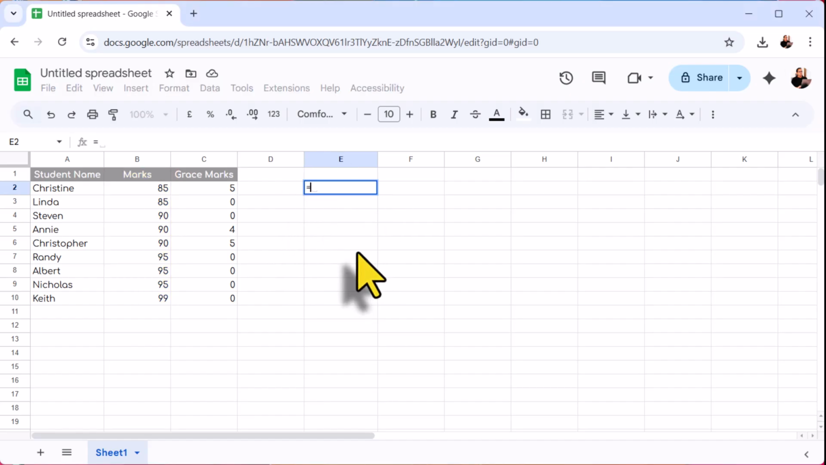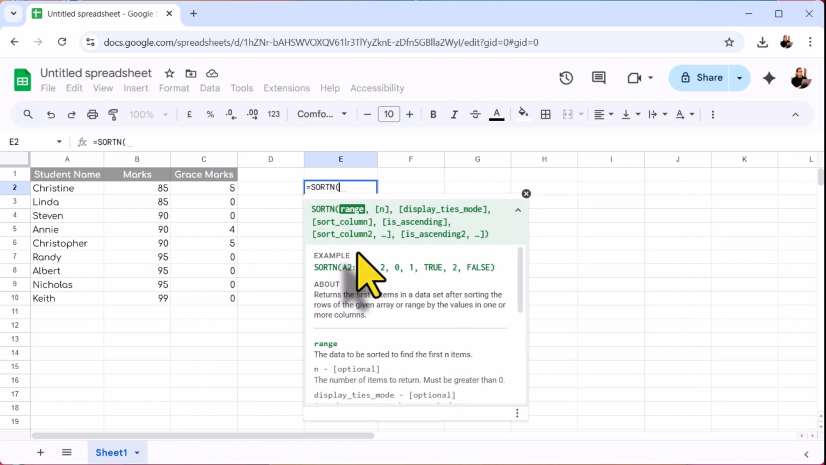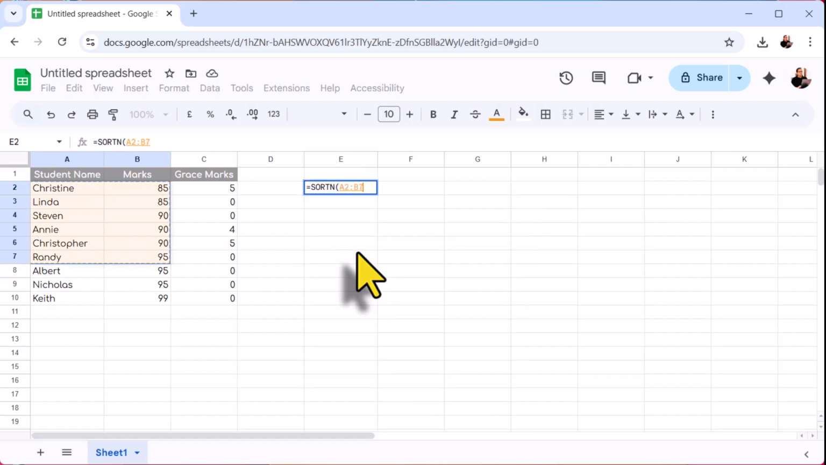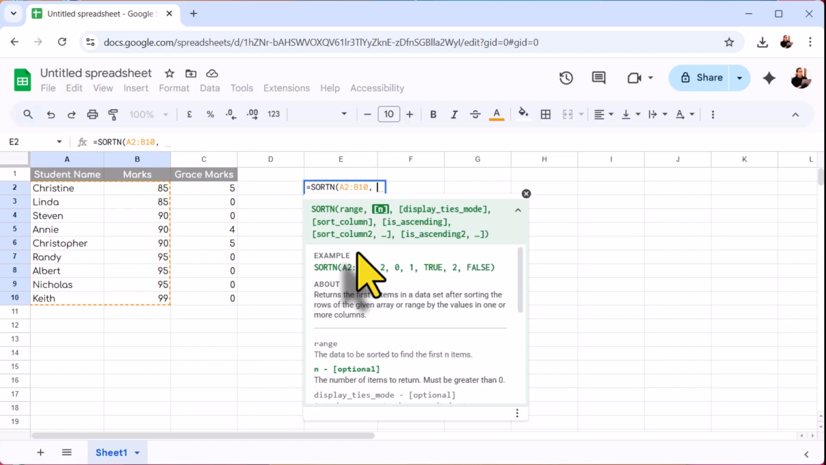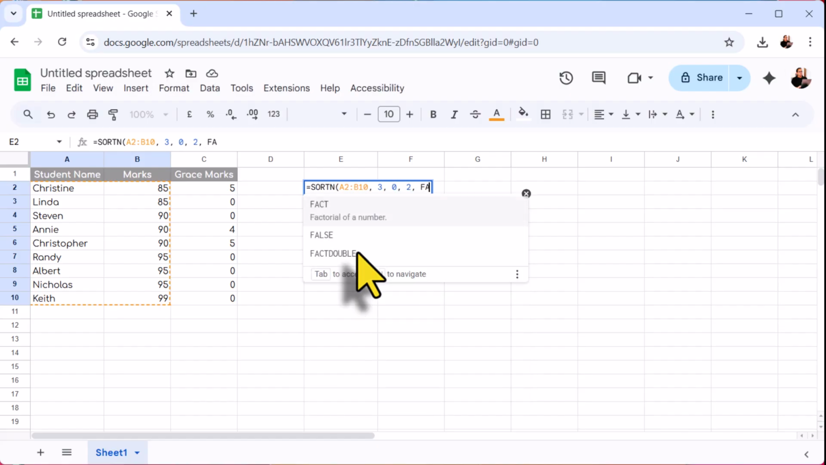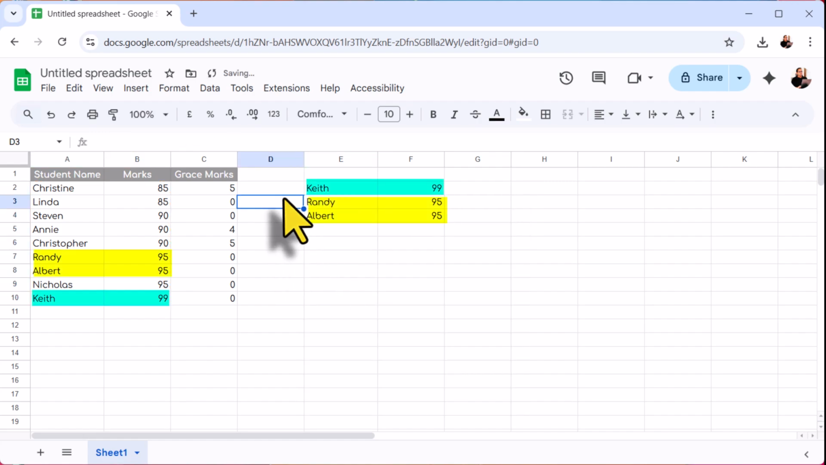SORTN, A to B10, that is the range to sort. 3 is the number of rows to be returned. 0 is the display type mode. 2 is the column to sort, and false means descending order. This returns the top 3 mark scorers.